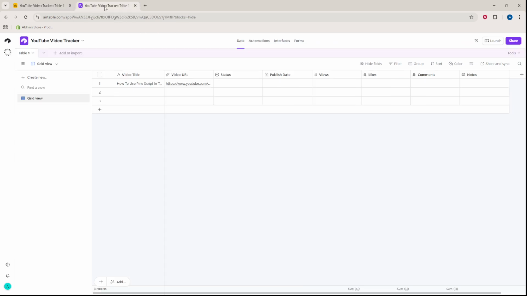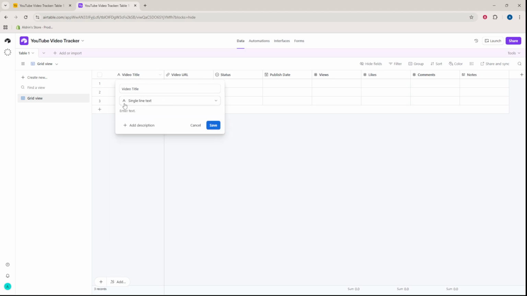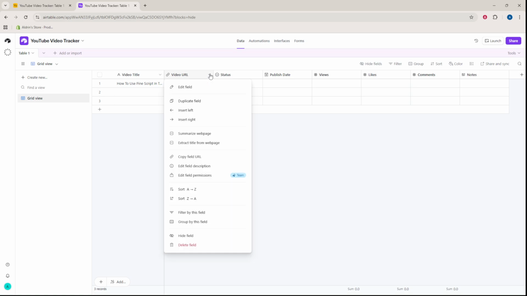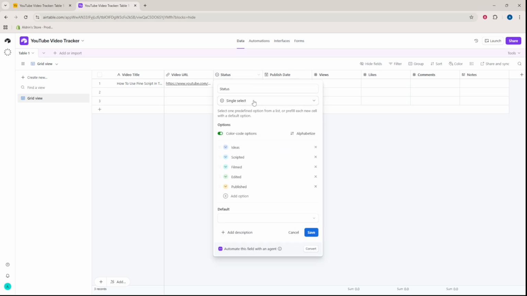Next, set up the fields you need. Create a video title field using single-line text. Add a video URL field, and set the type to URL so Airtable validates the link. Make a status field as a single select and add these options, in order: ideas, scripted, filmed, edited, and published. That single select flow will make your pipeline crystal clear.